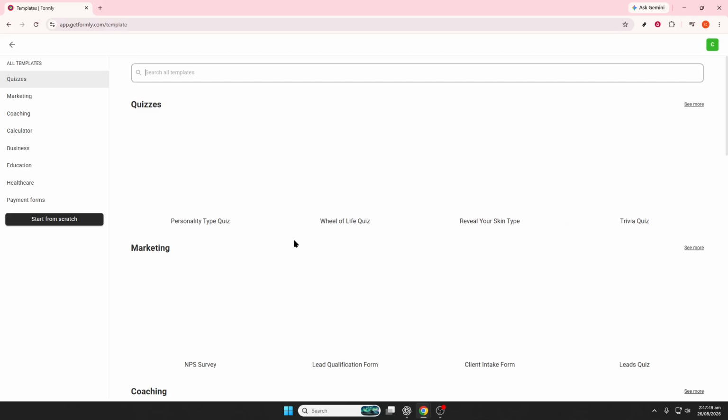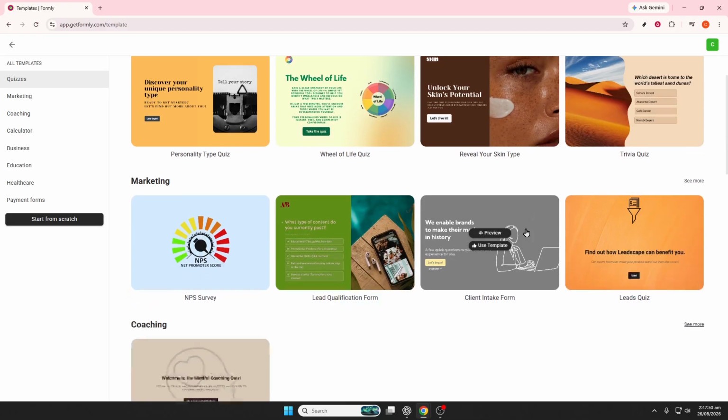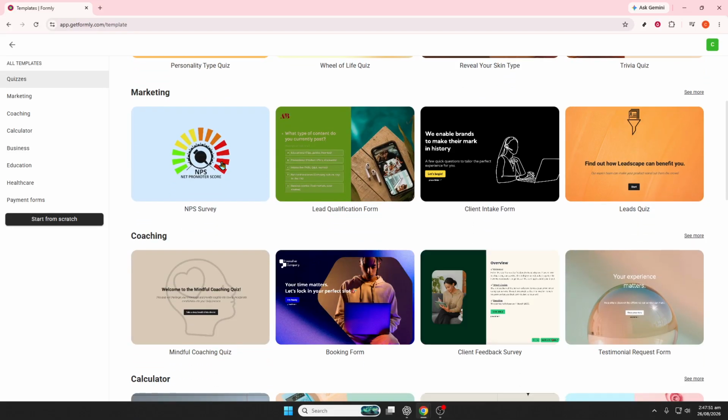For important questions, open the field settings and turn on the required option. This helps prevent missing information, but be careful not to make every question required unless it truly matters.